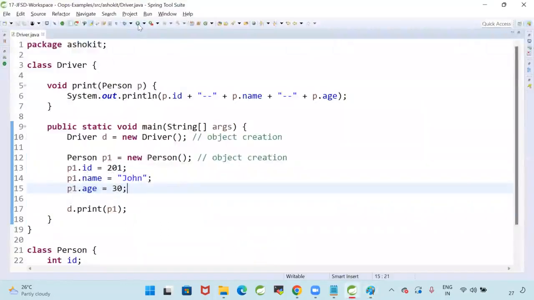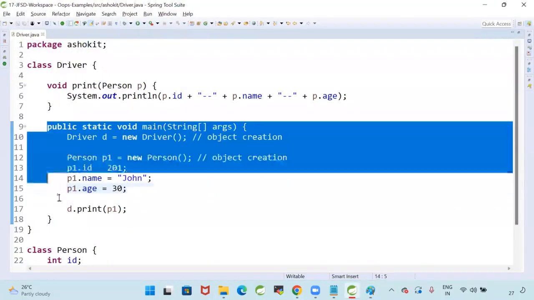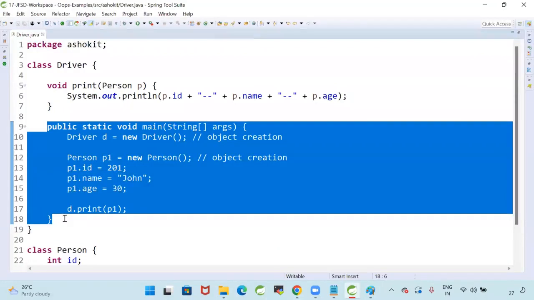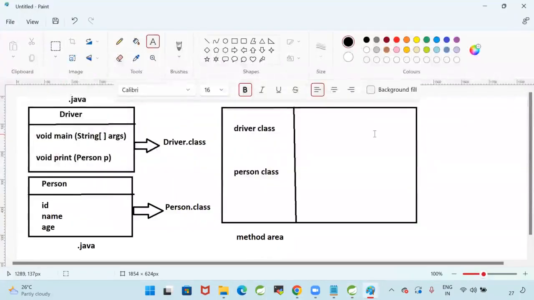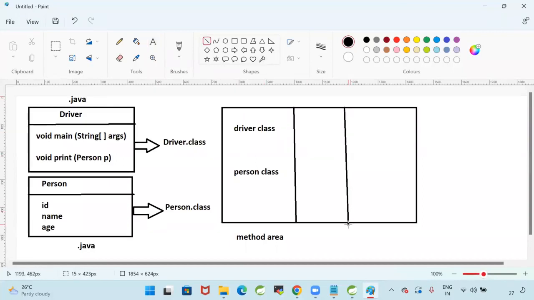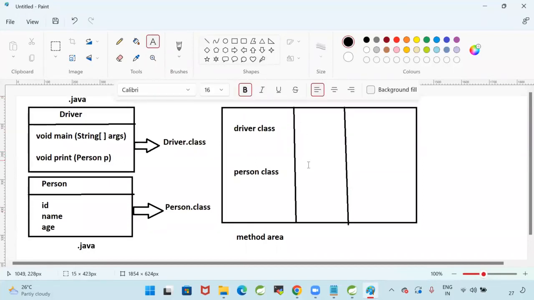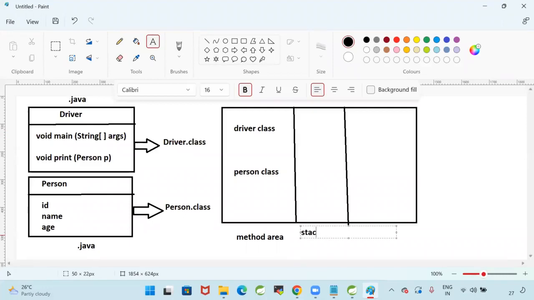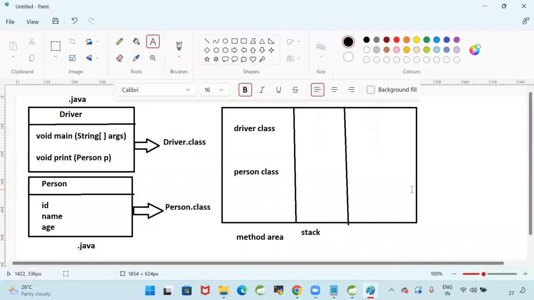Driver program I am running. Inside the driver program, main method is available. Program execution will start from the main method. Can we call that a stack? Execution stack? Can I call that a stack? Yes or no? Java stack.